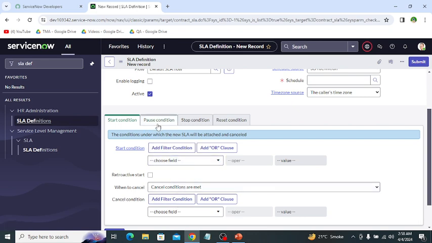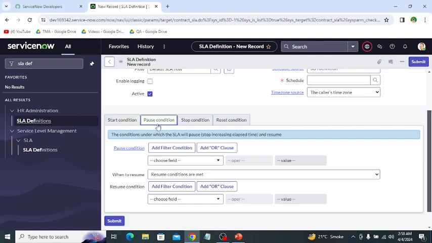Then pause condition. It defines the condition under which the SLA suspends increasing elapsed time. From the when to resume list, you can choose the condition under which the SLA resumes increasing elapsed time.